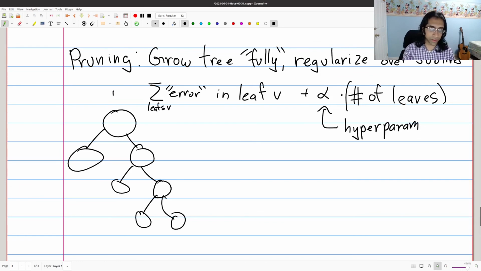And the goal is to minimize this. So, this is a lot of stuff, but let's try to parse what I mean. This is what we'd like to minimize. There are two things we'd like to minimize. Of course, one, the sum of the errors in each of these leaves. And the other thing we'd like to minimize is the number of leaves.